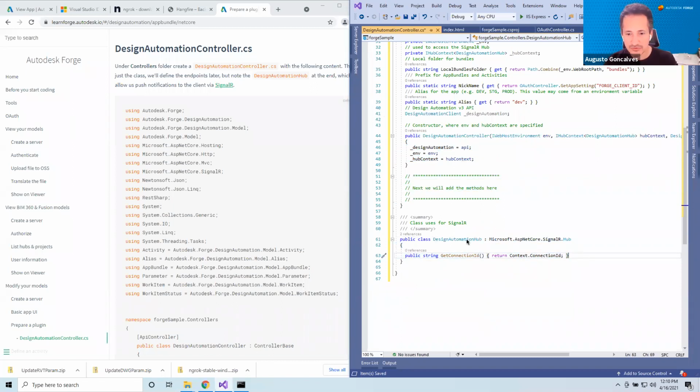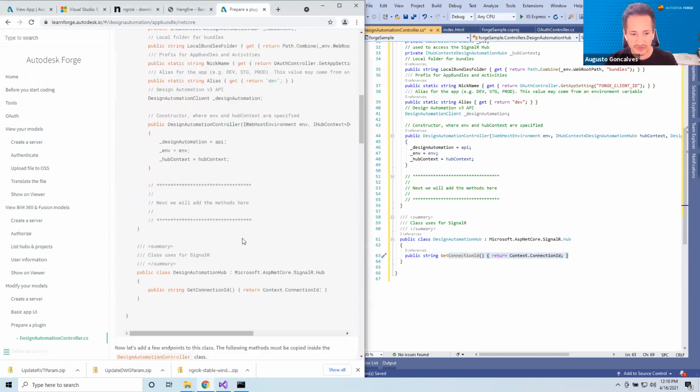In most cases, we don't need this class hub, but here we need it, because we want to expose the connection ID to the browser. And the reason is we want to identify different users, because we send the request to design automation. When we get the response back, we need to send it to the correct user. So that's why we are tracking them by the connection ID. Okay, so that's the structure.